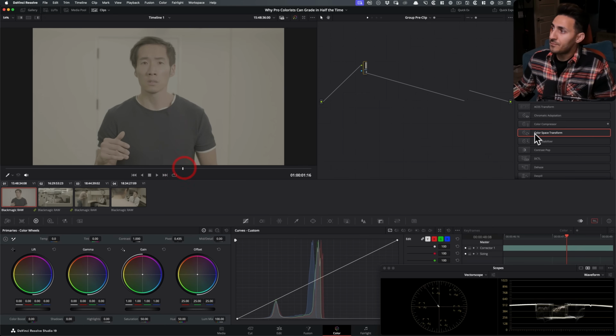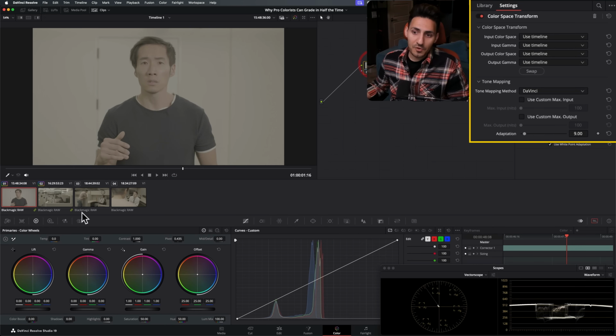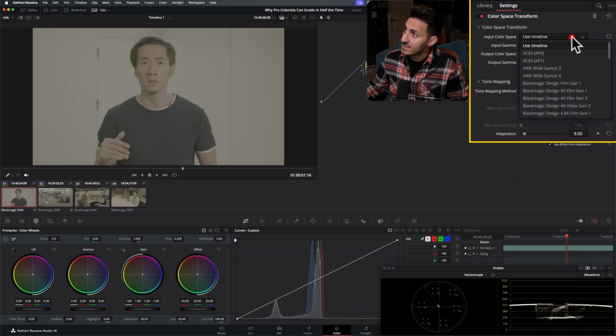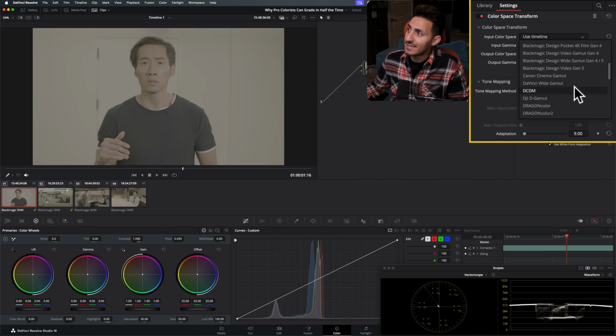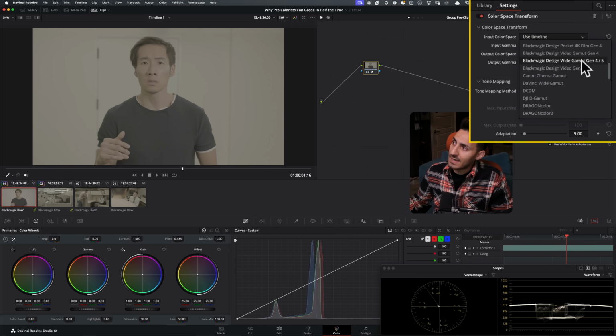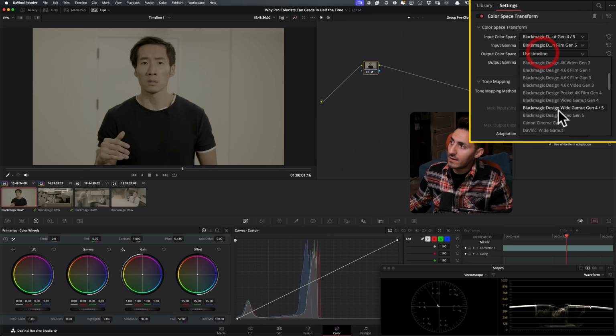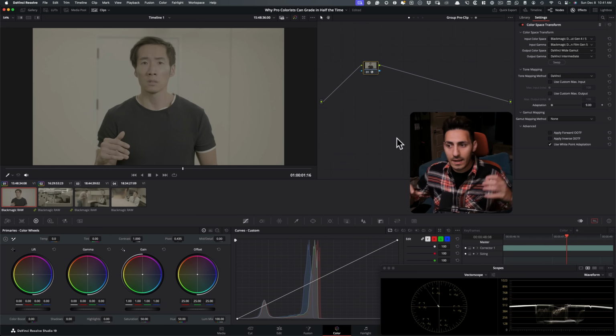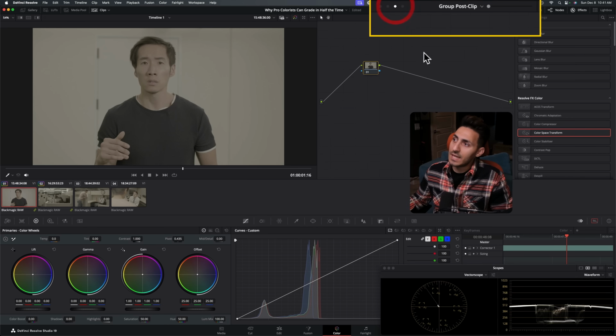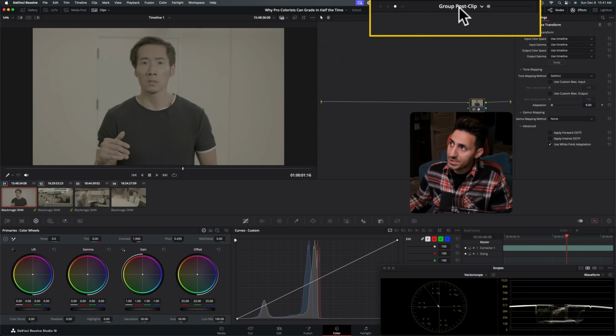So now I'm here. I'm gonna drop my color space transform, since my footage was shot in Blackmagic RAW. So let's go ahead and select appropriate settings. I'm gonna select Blackmagic Design Wide Gamut Gen 4.5 for color space. And then here, I'm going to select Film Gen 5, okay? Here, I'm gonna do DaVinci Wide Gamut and DaVinci Intermediate because I like to work in my DaVinci Wide Gamut working color space. And then down here, we're gonna drop a color space transform in our post clip.